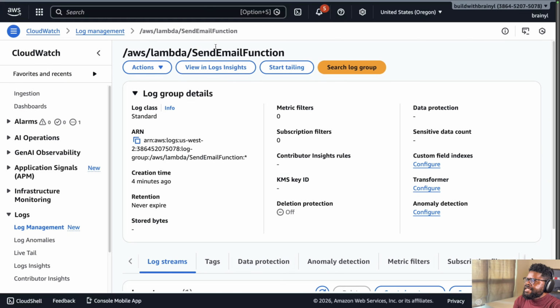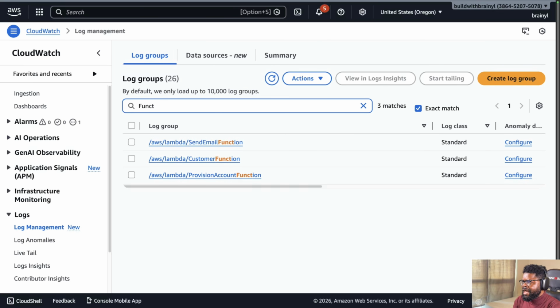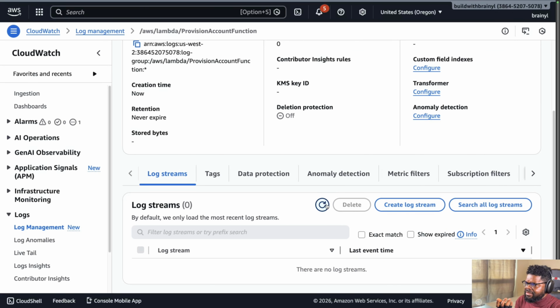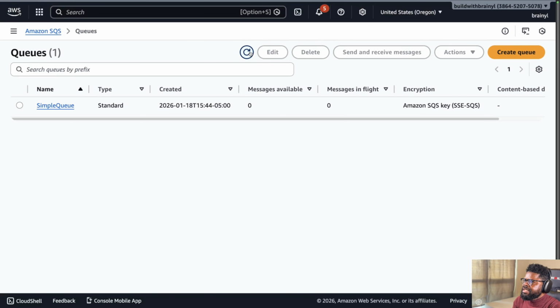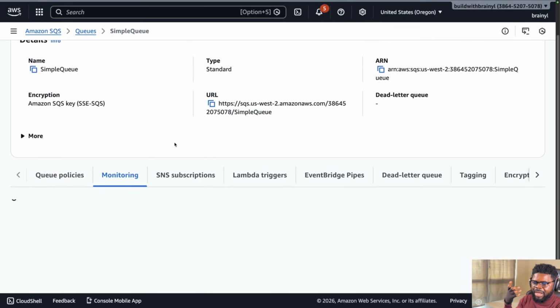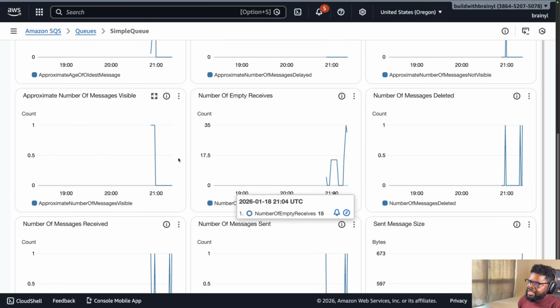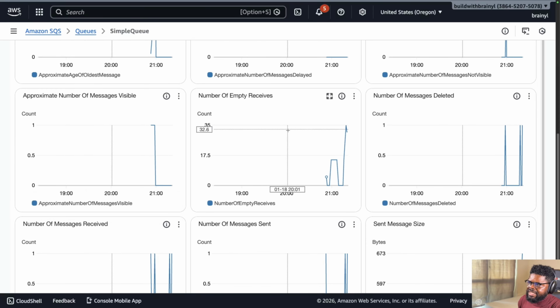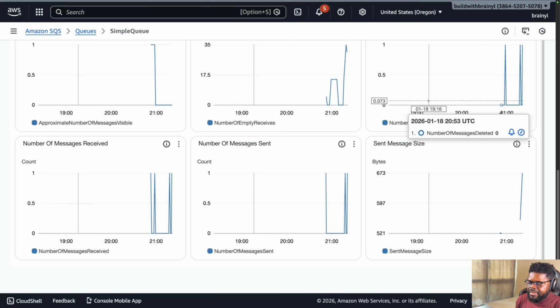Okay, so let's see the log management again. Let's check for function, and then let's check provision accounts, this one, and see if there's anything there. There's still nothing. Let's see queues and see if there's any message here. There's still no message. Let's check monitoring. You can monitor your queues also. You can see the messages coming in. It shows here the messages we are sending. You can basically see more details about your queue, right?